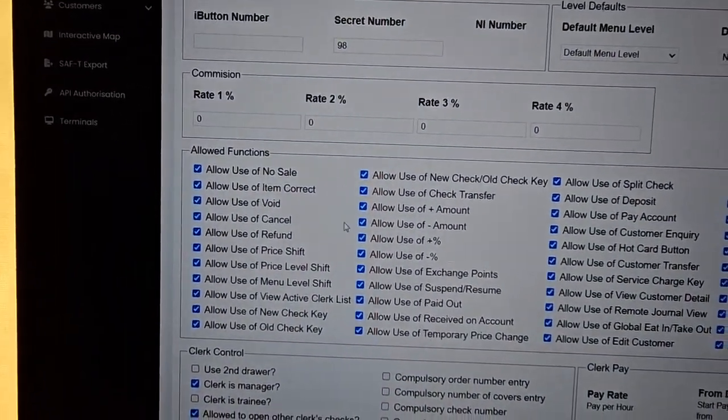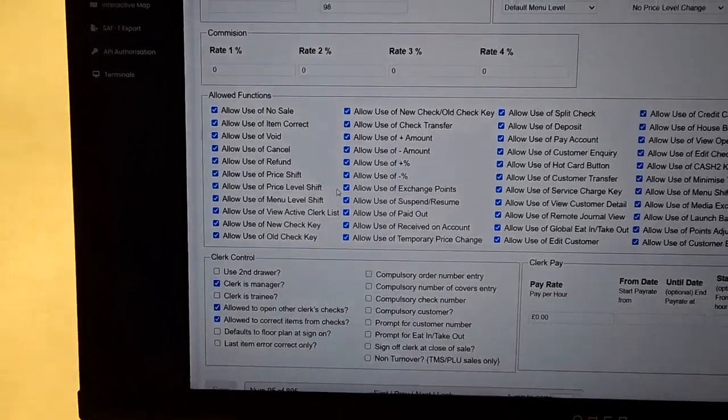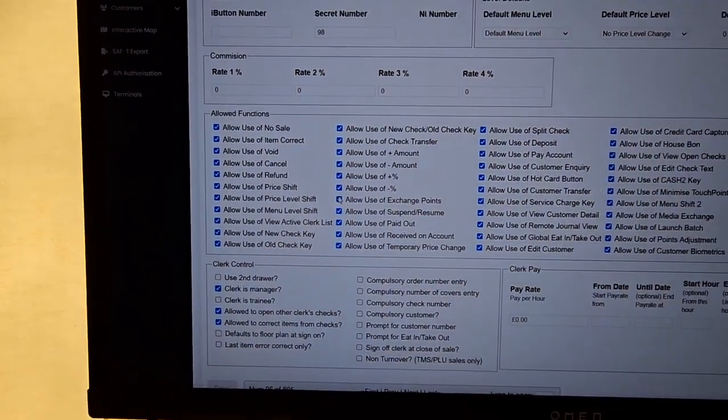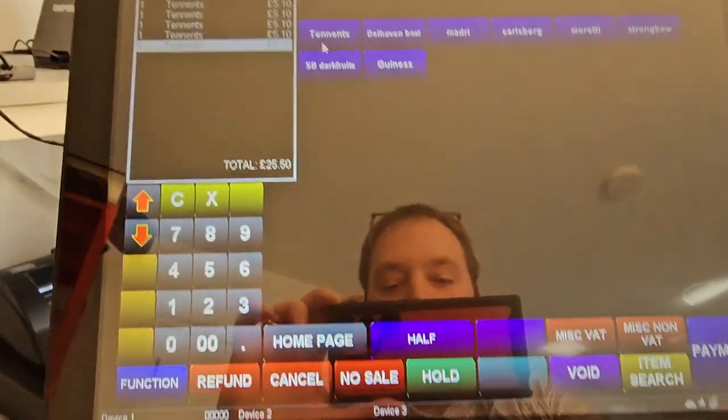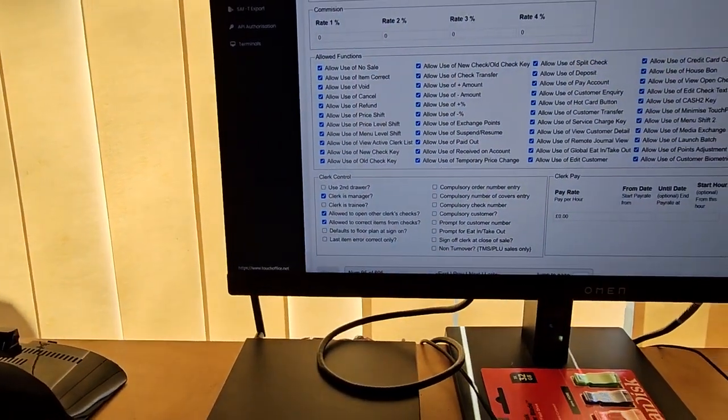So we can restrict, most likely as the no sales are unrestricted, so it's an allowed function, but on normal staff we restrict the no sale. So these buttons here, no sale, we would restrict that, which opens the drawer without putting in a sale.